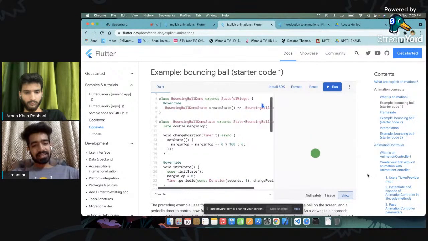So after this, guys, inside that particular method, we have called SetState. What SetState is going to do is change the state of that ball every time the timer goes from 1 second to another one. And it's going to replace the property for margin top.